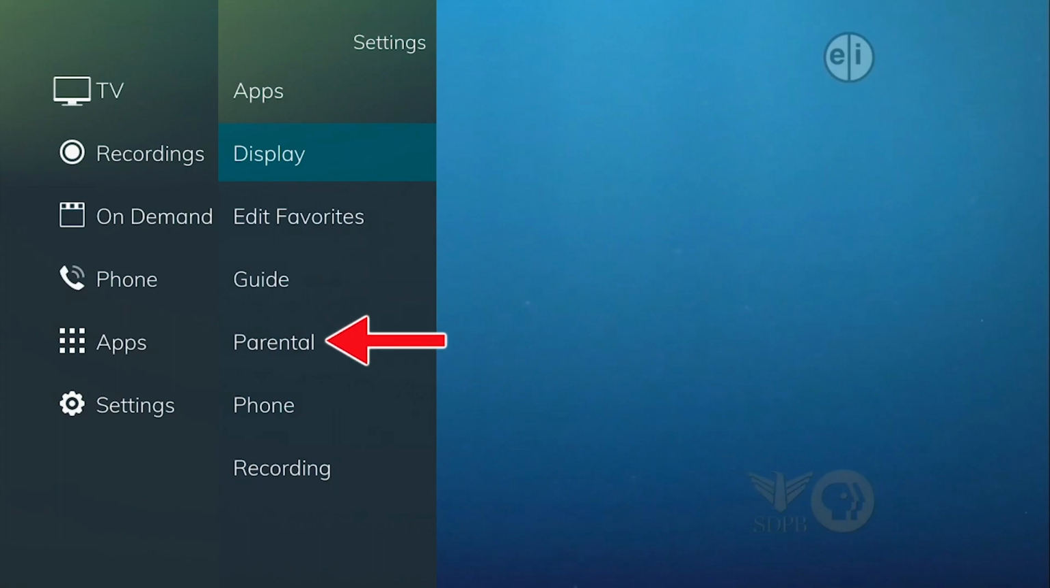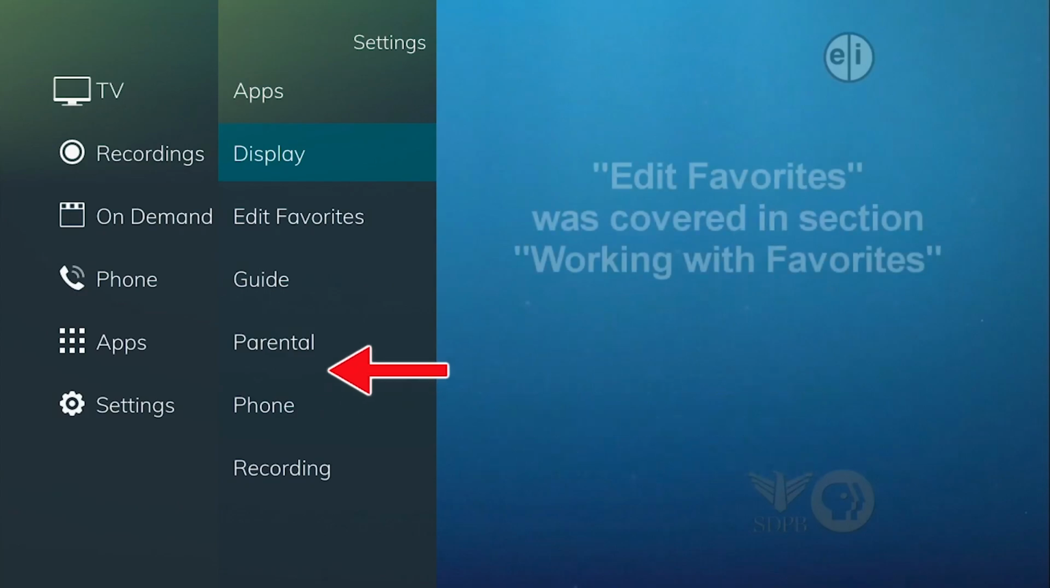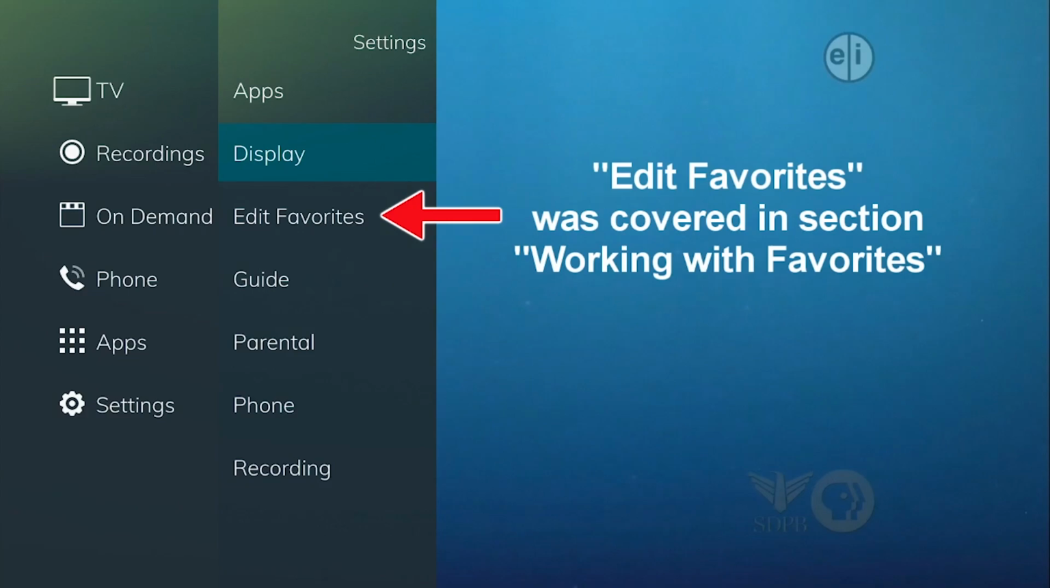If you have a DVR, you can make changes to how you want to display certain settings as they relate to your recorded programs. There is also an Apps Settings section that will be different depending on your video service and will not be covered in entirety. Please refer to the optional Phone menu section for information on phone settings. Edit Favorites was covered in an earlier section. Working with favorites.